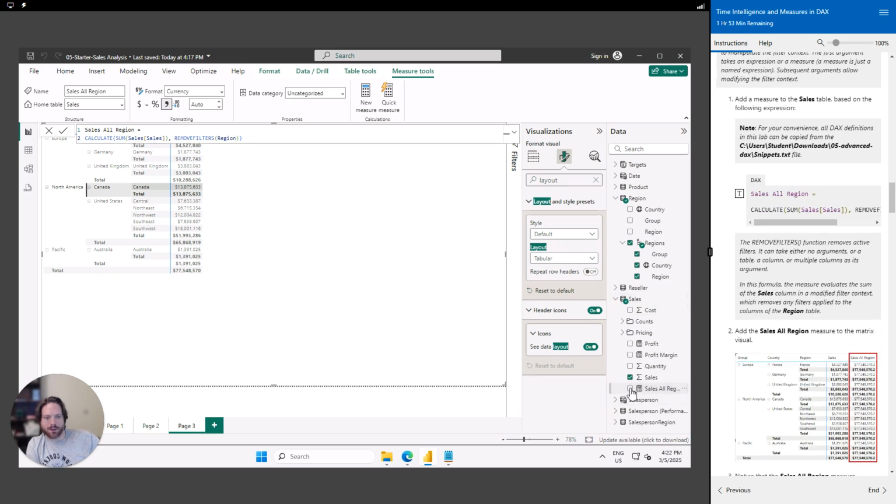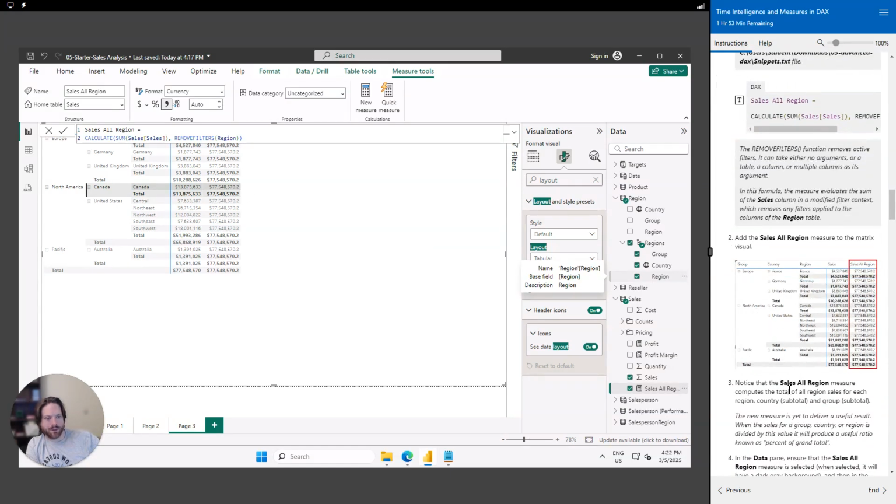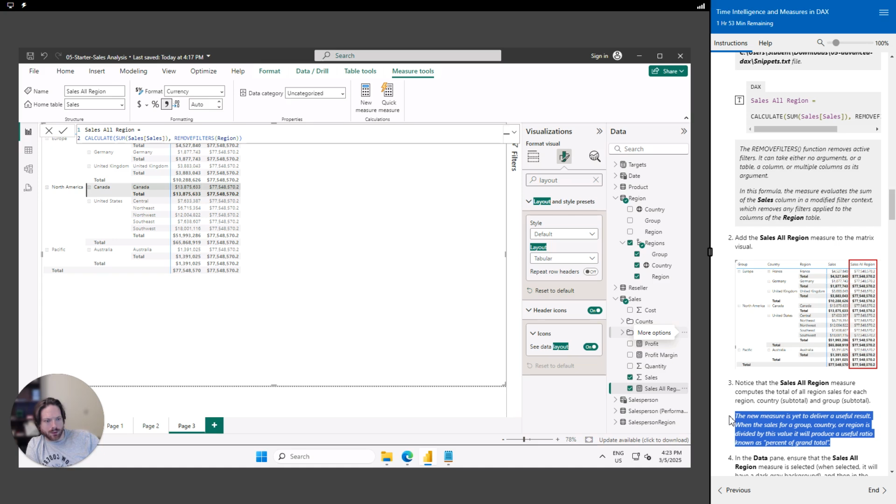Now if we add sales all regions here, we can see that sales all regions is the same regardless of what gets filtered. Notice that the sales all regions measure computes the total of all region sales for each region, country, and group. The new measure is yet to deliver a useful result. When the sales for a group, region, or country is divided by this value, it will produce a ratio and is presented the grand total.